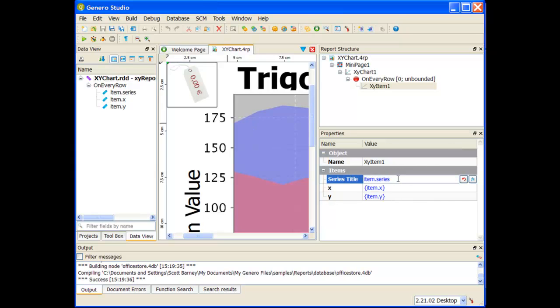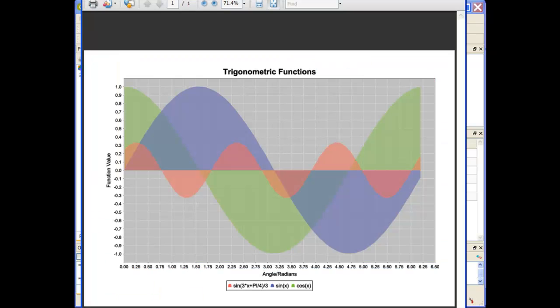Now, the series title, it's actually pulling from the data itself. So in this case, depending upon what the series title is sent in from the XML file, that's going to identify what the color is. Let me go ahead and execute this report. And you can see this report come across as trigonometric functions. So the x and the y coming in from that file must represent the trigonometric functions. And we can also see the type of report that's being displayed.